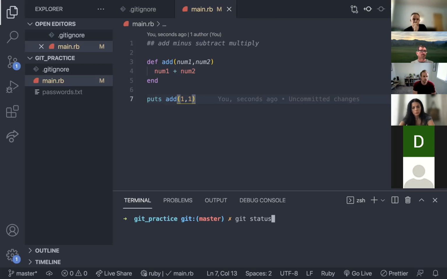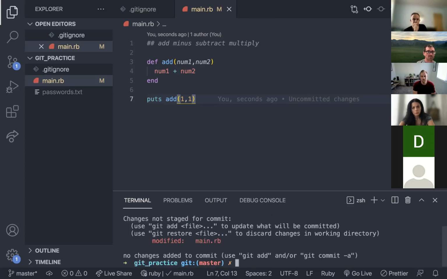So now I'm going to do a git status. This is telling me I've modified main.rb. Now I'm a big fan of the terminal and getting good at the terminal. But actually, this is one place where I think VS Code is really helpful, and it's with their Git features, and they're highlighting.